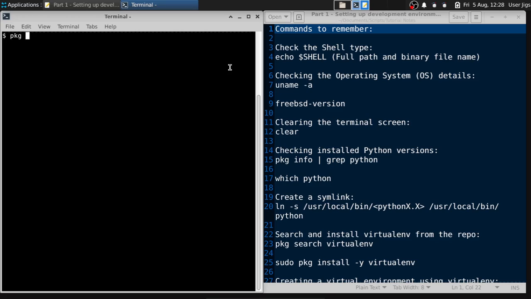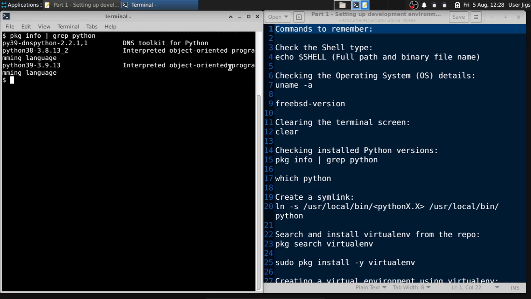We can use the pkg command with the info flag, and we'll limit the output to only show any packages that contain Python by using grep. We have two Python installations here, Python 3.8 and Python 3.9.